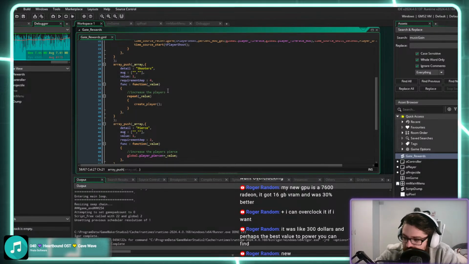Plus I can overclock it if I want. It was like $300 and perhaps the best value power supply you can find new. Honestly, yeah. PSUs, this is again where it starts getting into the whole PSUs are one of the more expensive pieces, but one of the most long-lasting pieces. Forking out for a really good PSU is almost always worth it. At least in my opinion. Because if you know how to build your own computer, there's a good chance that that PSU lasts you like 2-3 computers.